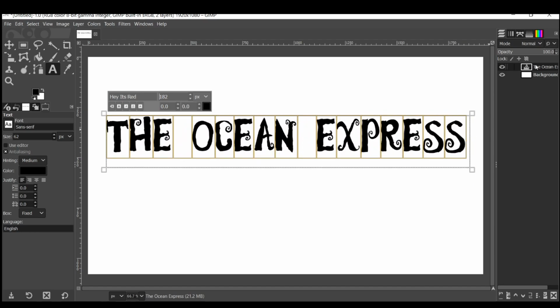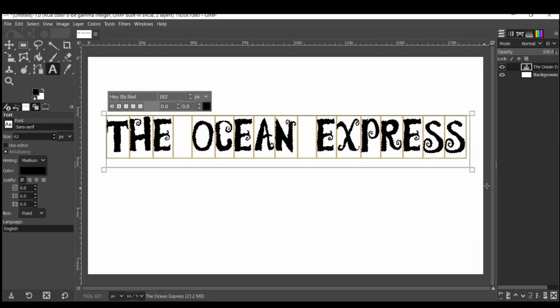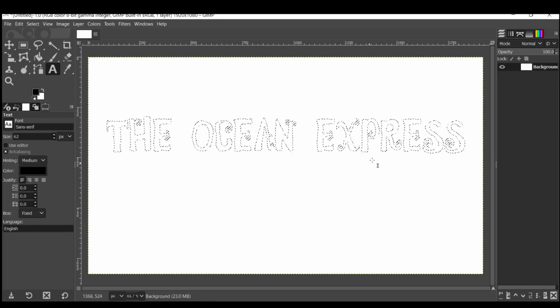Let's go over to the layers, and I want to right click on this layer here, and then we want to go down to Alpha to Selection and click this. And what this does is just essentially selects the text. So if we get rid of this text layer now, we don't need it. We can see we now have the outline of our text. So now let's add a new layer.